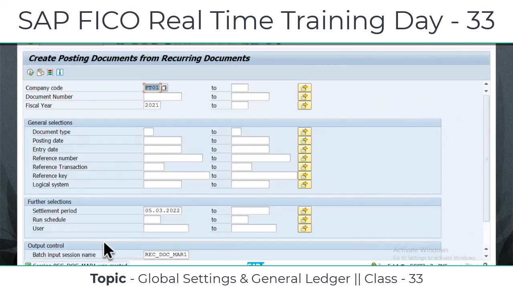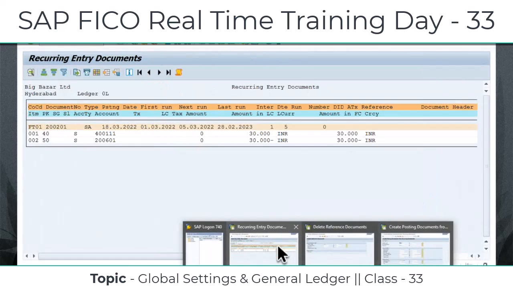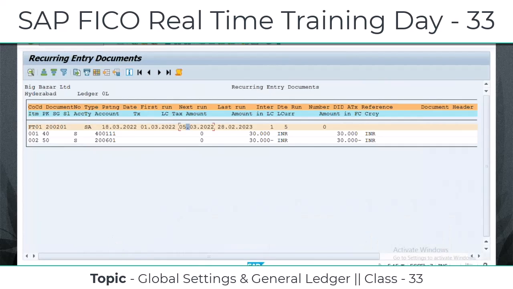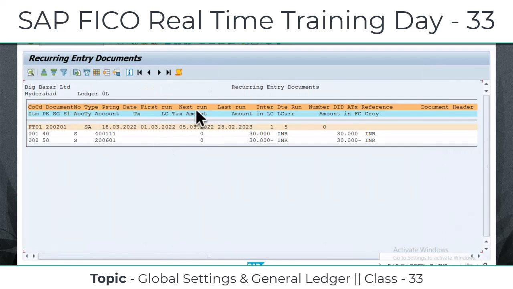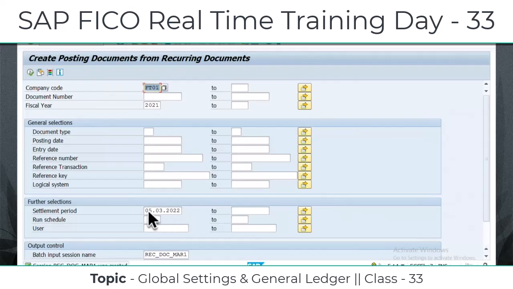Understand? So that's why I am saying, please enter your settlement period according to your next on dates. Boss, how do I know what settlement period I am supposed to enter? Don't worry. Before executing the transaction, first you come to this transaction, F.15, and execute it. Then you will understand how many documents there are and what the next on dates are. So please make sure your settlement period covers your next on dates. That's it. Simple. No need to get confused here.